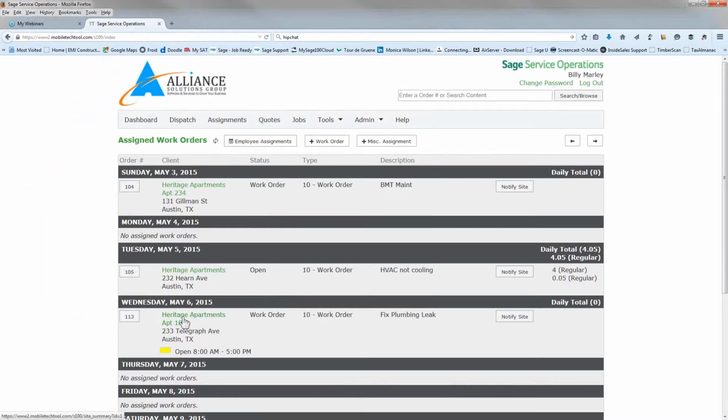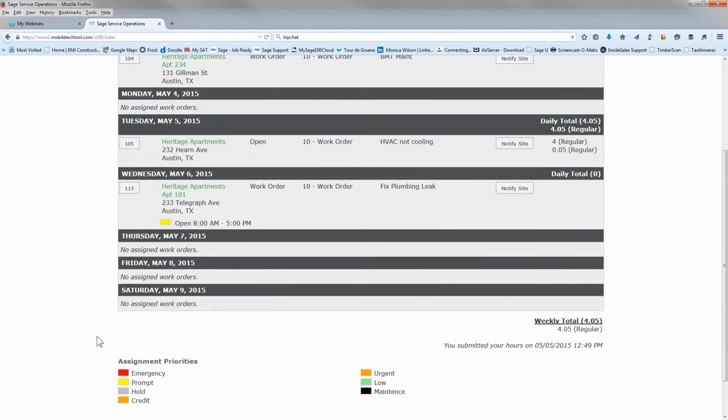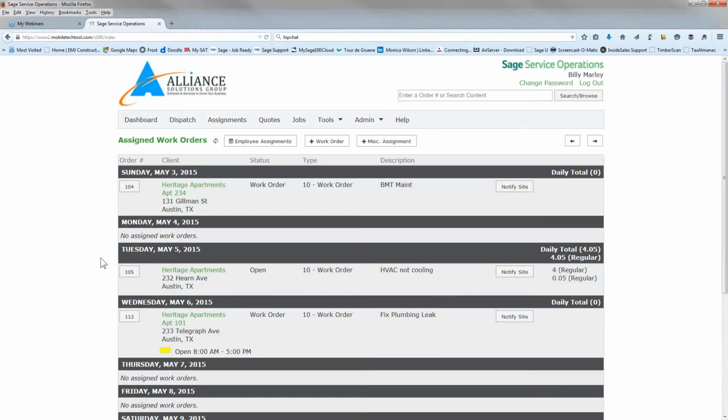So here is that Heritage Apartments work order 133 that I just assigned to them. So this is the technician start page where they can see everything that's been assigned to them, the different work orders, what to do first, second, and third. So I'm able to see what I'm going to do this week, next week. What I'm going to do is switch over now to the dashboard.